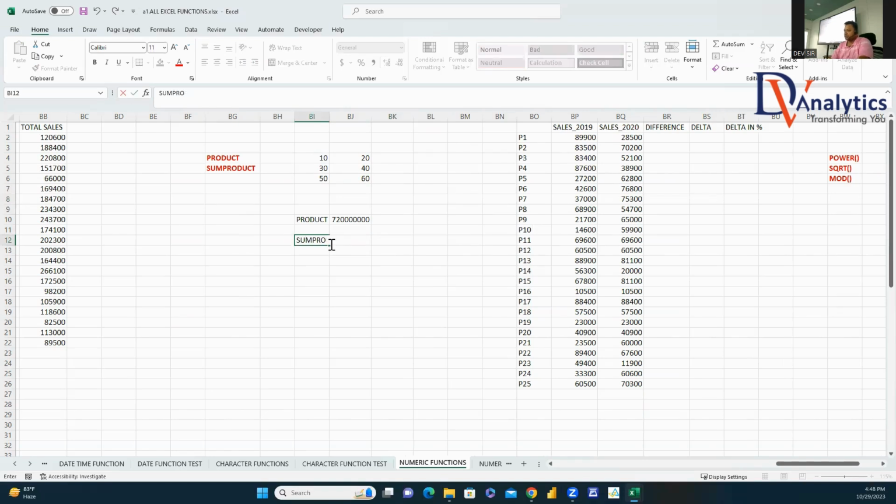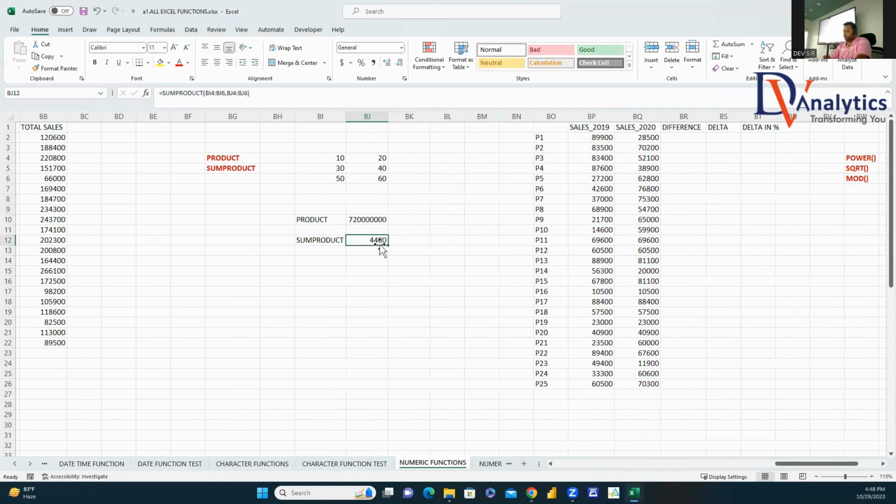Right? Now, what is SUMPRODUCT doing here? SUMPRODUCT is giving the value like this. What is the value? This multiplied by this plus this multiplied by this plus this multiplied by this. So this is the difference between PRODUCT and SUMPRODUCT. PRODUCT is going to multiply everything. SUMPRODUCT multiplies each row, then adds each row.